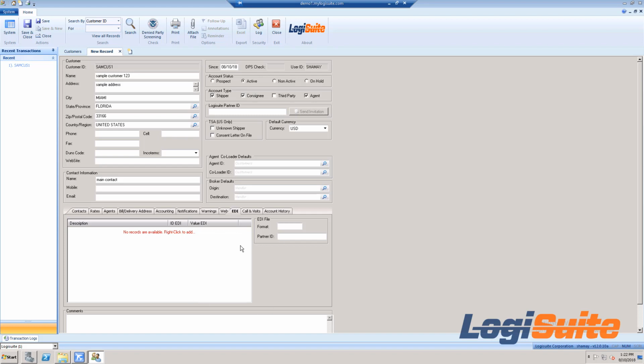EDI tab will be for LogiSuite purpose. If you decide to create EDI integrations with a customer or a vendor, we'll go ahead and fill out this section for you so that the EDIs can be sent in the structure declared here.